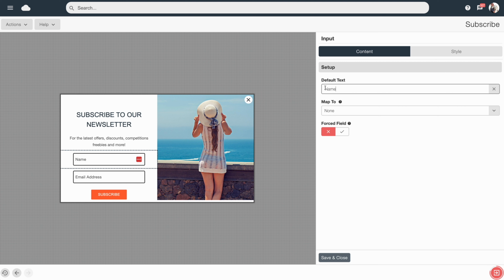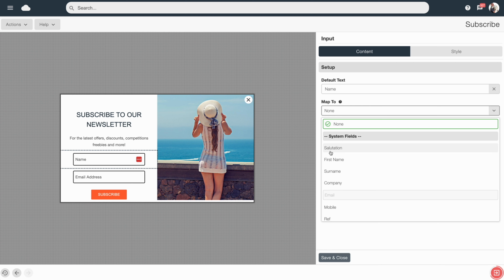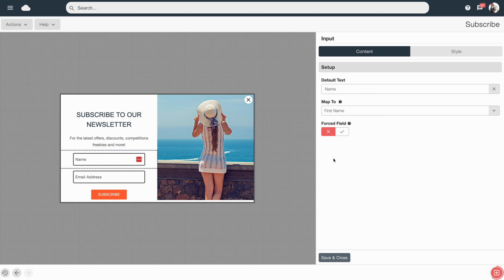And we can also choose which column to map this to inside your email blaster. Click on Map To and select First Name. So when someone adds their name and they're added to your mailing list, their name will be automatically stored in the first name field in your mailing list.